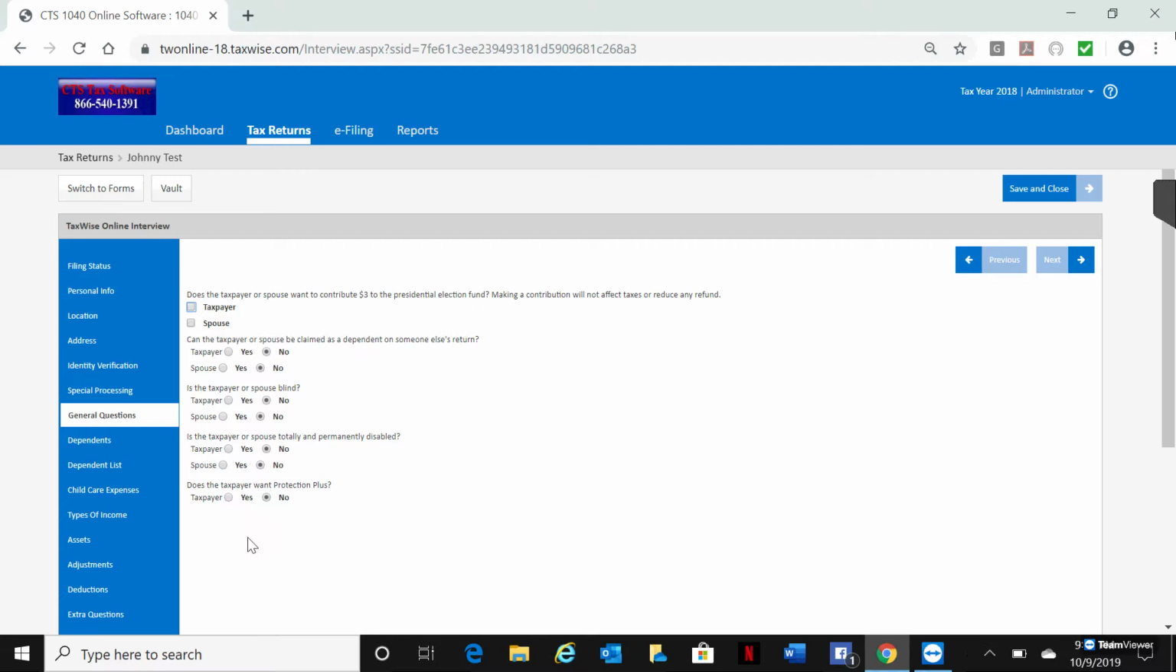Then it's asking, did they want to purchase Protection Plus, which will reimburse up to $2,500 in interest and penalties due to a legitimate error by the tax preparer or the tax software. And this client chose not to opt in for the Protection Plus, so we selected no.